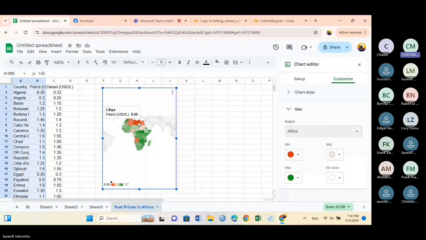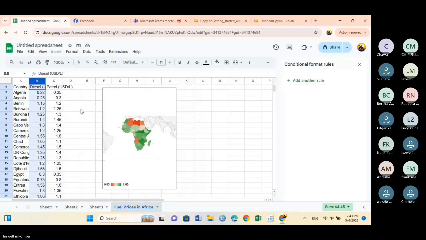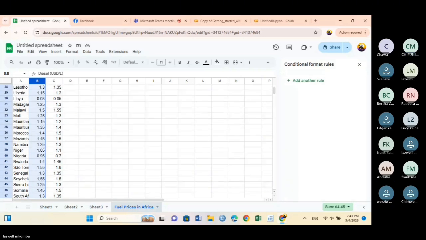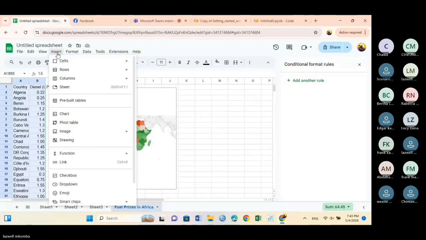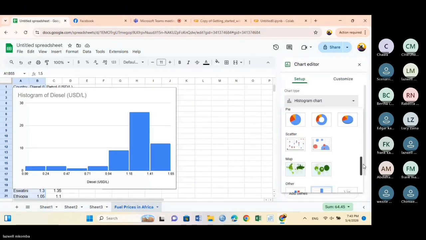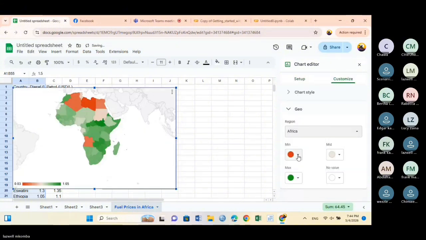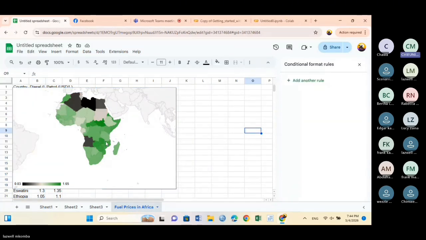Then after creating the graphical heat map in Google Sheet, we are also going to do a heat map for diesel. For diesel, I'm calling on Edgar to tell us how to do it. On this, you can repeat the steps which we did in creating a geo map for petrol.